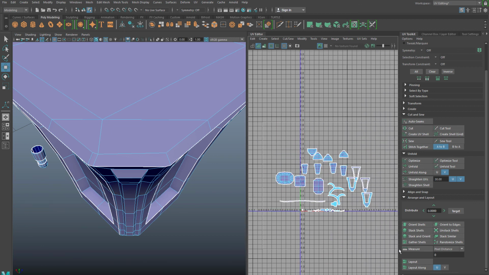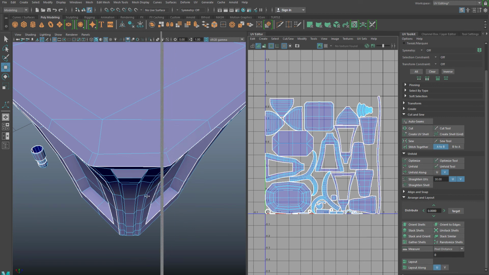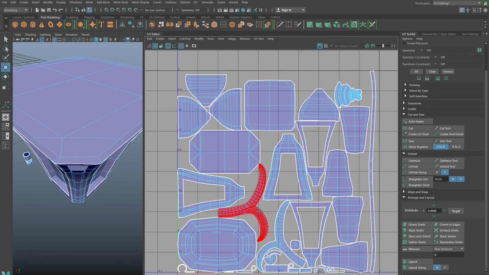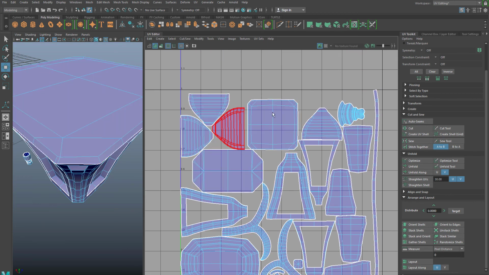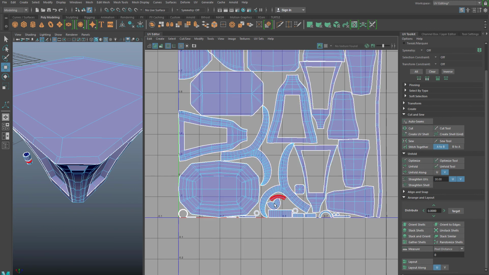Alright, take all these parts and pieces, hit layout, and what you'll notice is it will now pack them all together. Still maybe not the most efficient, but everything by default will be arranged kind of at 90 degrees, which will keep things nicely oriented as far as using the different painting programs, Substance Painter, even Photoshop if you needed to, as far as texturing this thing.